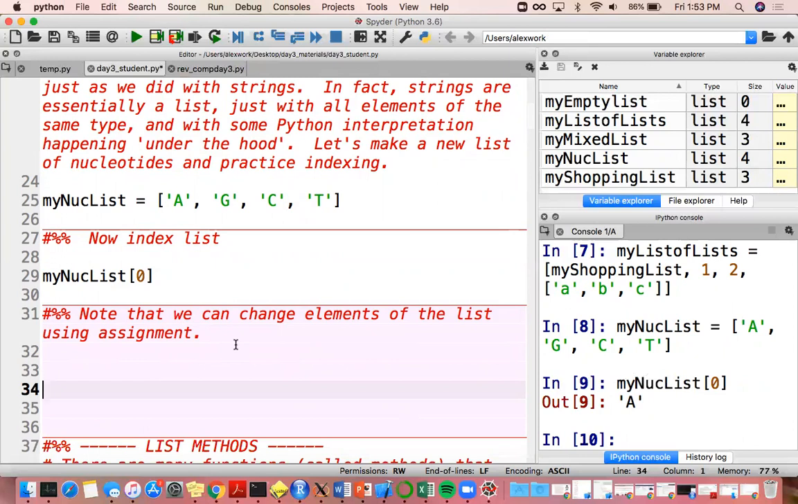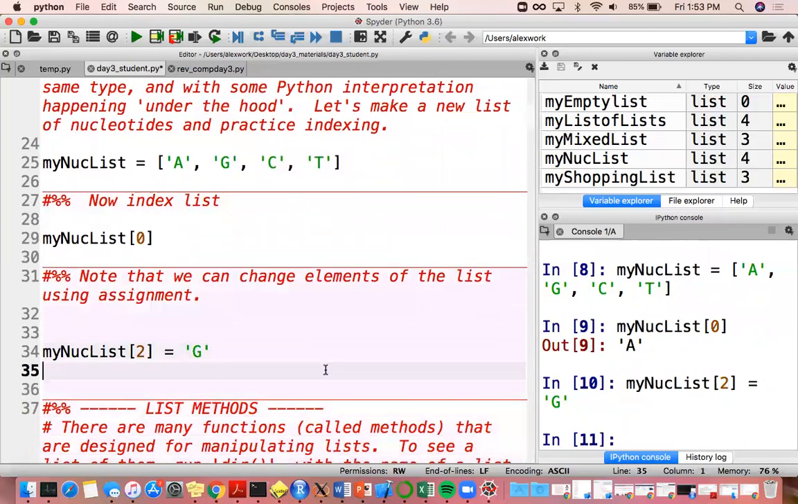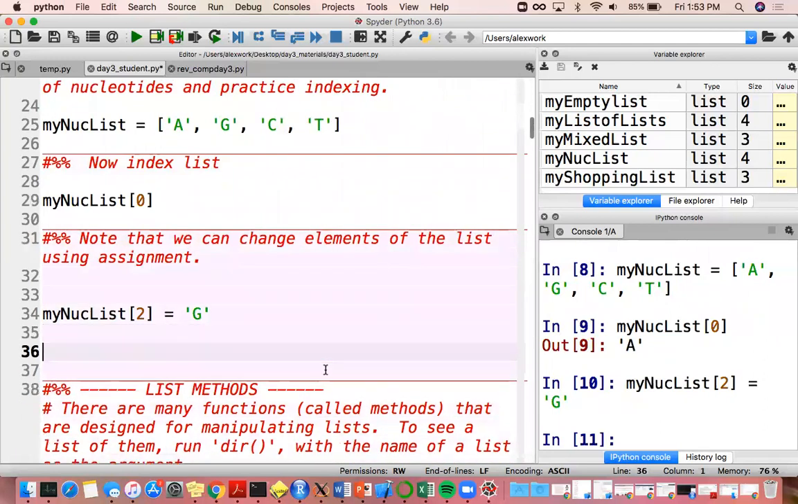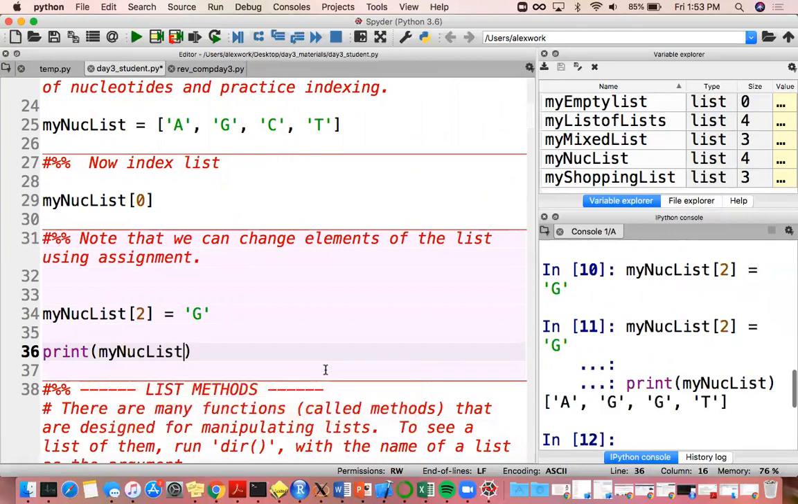You can also change elements of the list using indexing. So I can type my nuke list, index for the third entry using the number 2, and I can set that equal to the nucleotide capital G. Maybe I want to change that object. Now I'll press Control Shift Return, and if I now add a print statement, print my nuke list, then I now see that my nuke list contains the nucleotides A, G, G, T. We replaced that C for a G using indexing and assignment.